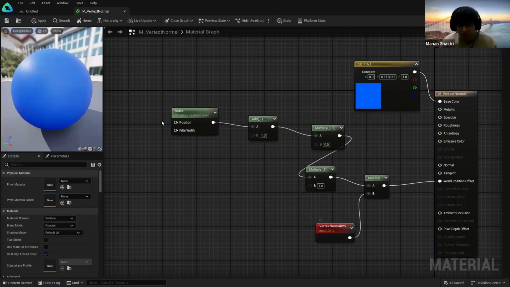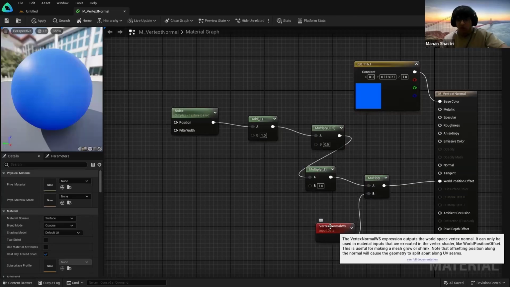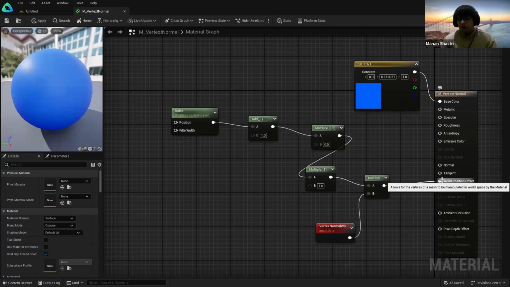If you want information on any of these, you can always hover over them and hold Control and Alt, and you'll see what it says. The vertex normal expression outputs the world space vertex normal. It can be used in material inputs that are executed in the vertex shader, like world position offset. And this output, I'm going to plug into world position offset.